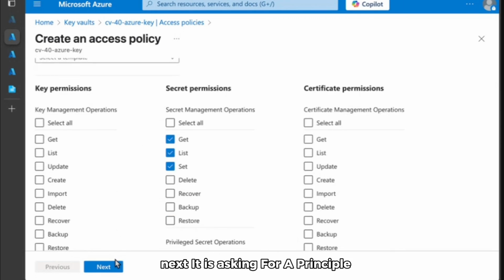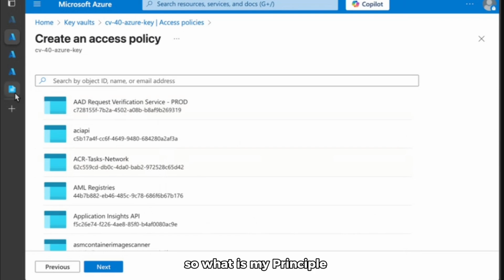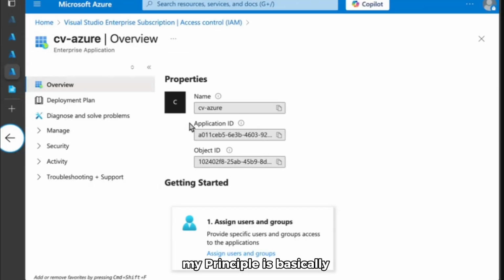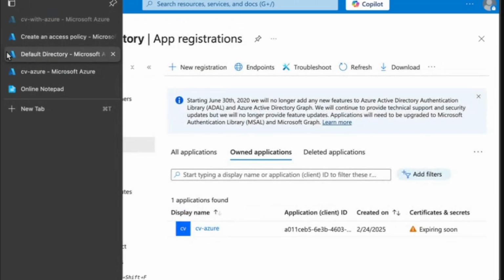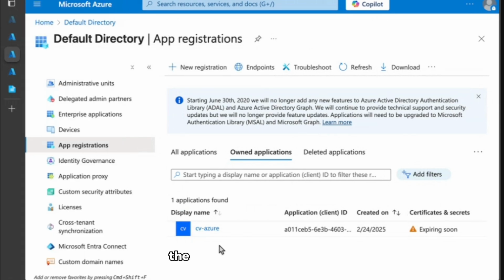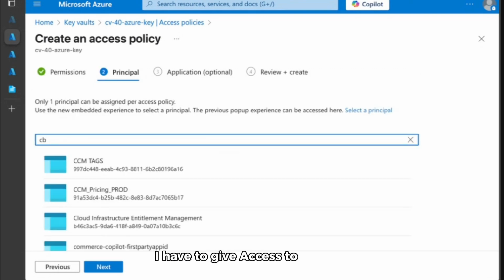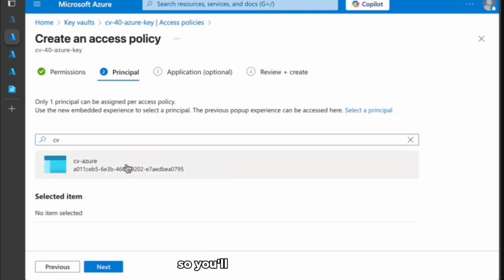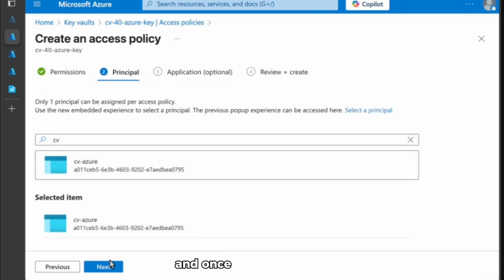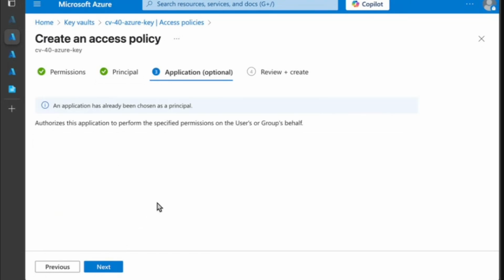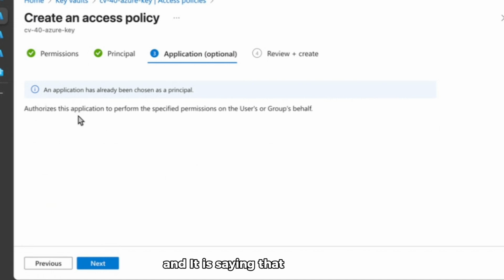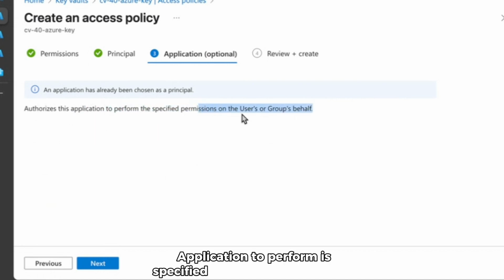Next, it is asking for a principal. So what is my principal? My principal is basically the CV app that I have created, which has access to my Azure account as well through IAM. I have to give access to that. So you will find the CV app, and once you click on Next, it says authorize application to perform specified permissions on behalf of the users or group.